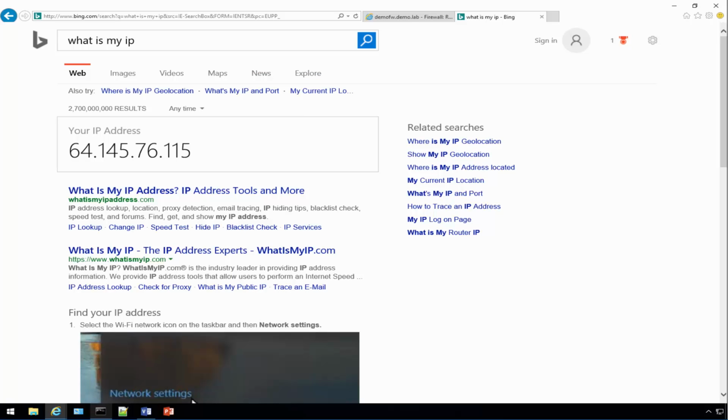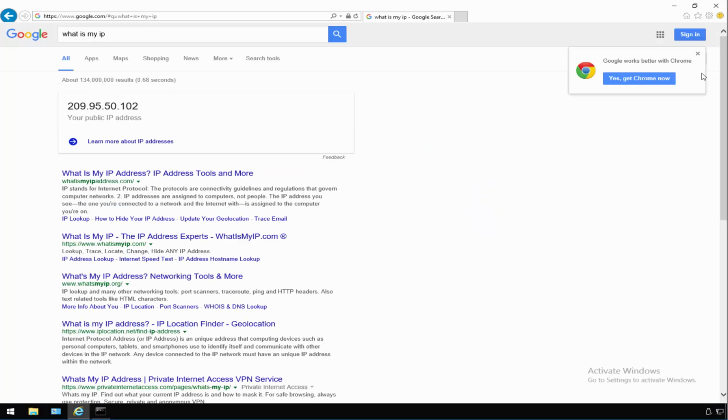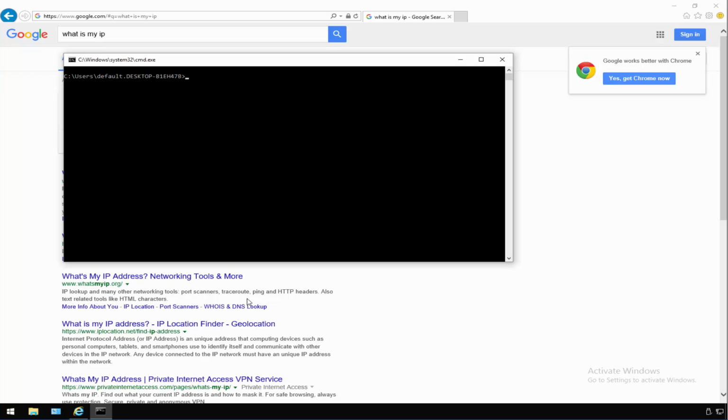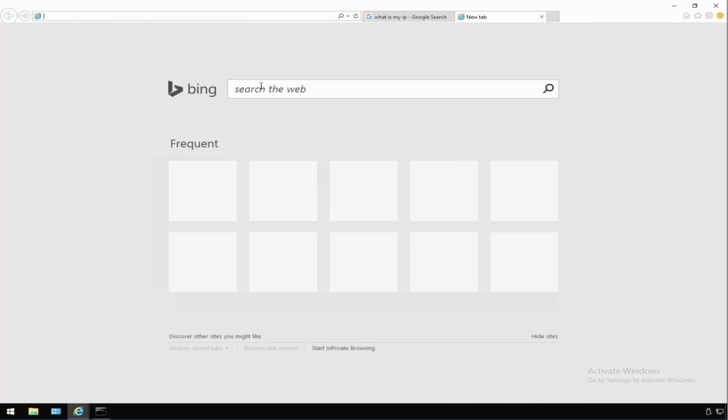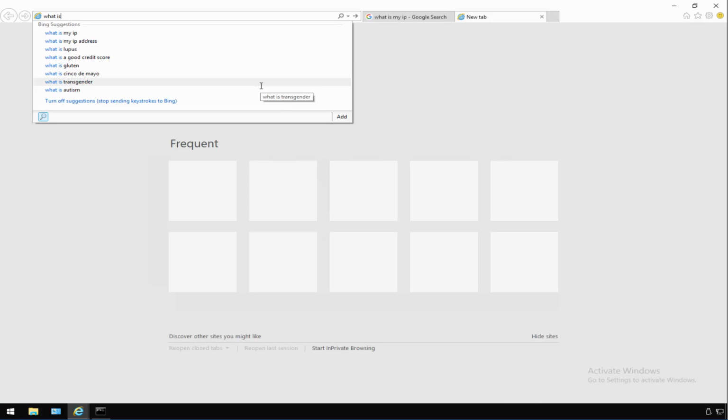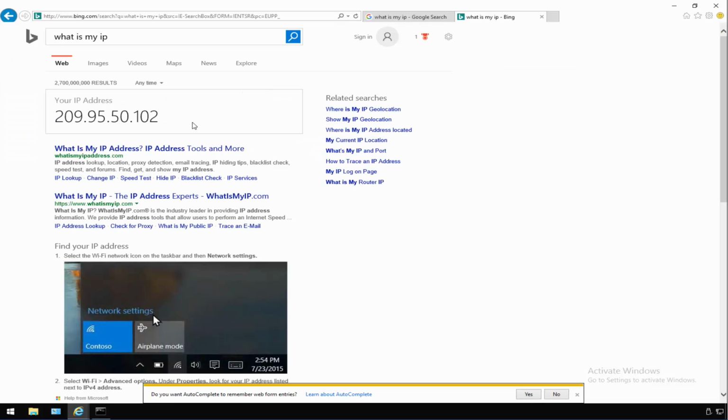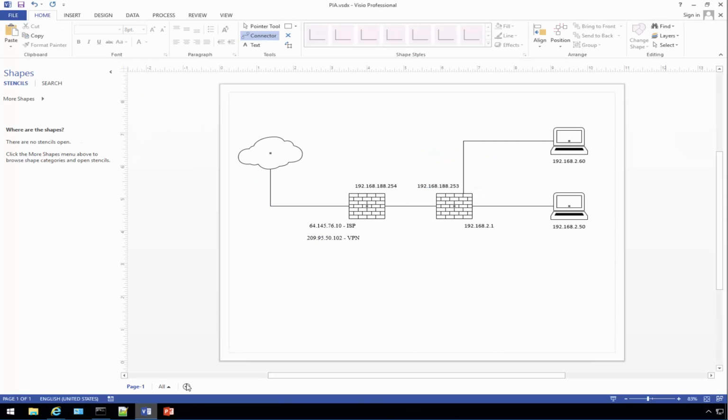Okay, now the next thing we're going to do is check our other machine, and run a similar test. Okay, so this is what it was before, but let's do an IP config so you guys can see the IP, 2.60. We'll open up a new window and also do another what is my IP. And if you look, we are still going out the VPN tunnel. So back to our illustration here. This machine here is now using the ISP IP address, where this one here is still using the VPN.